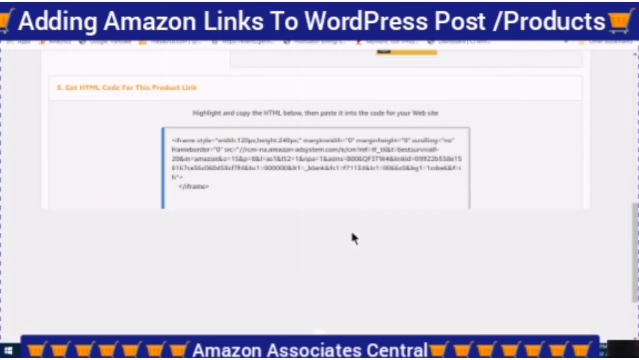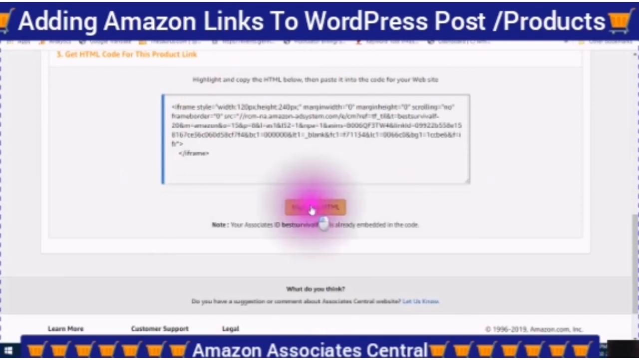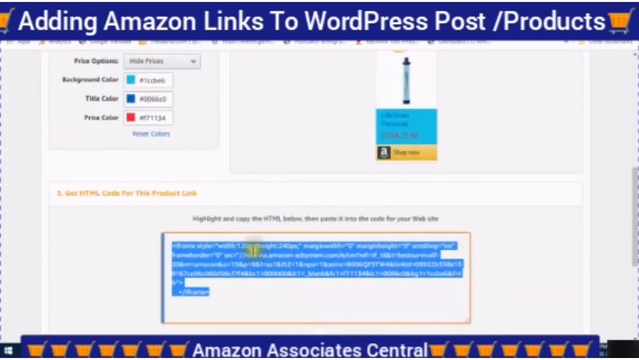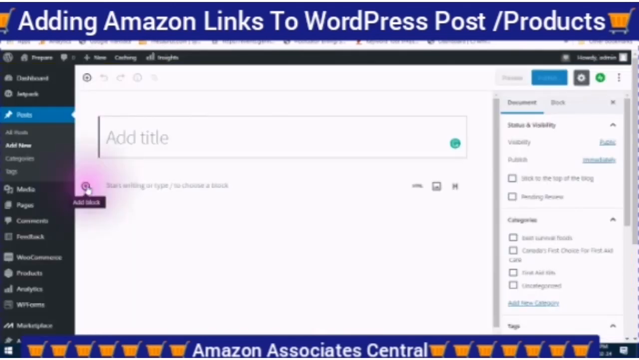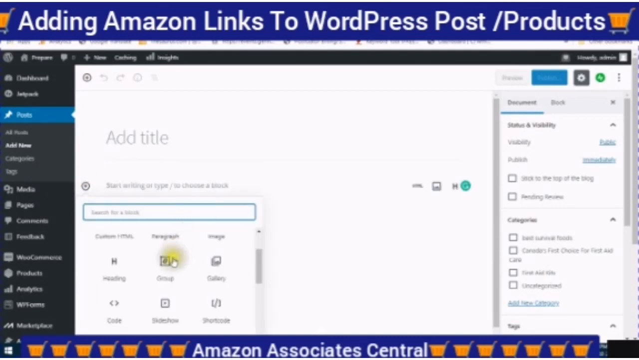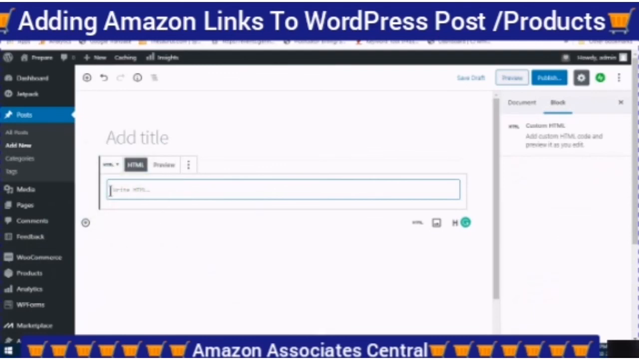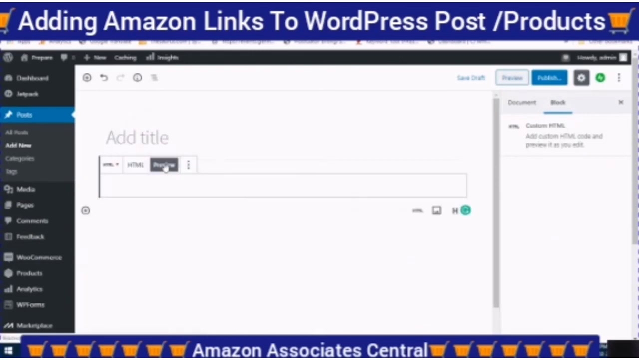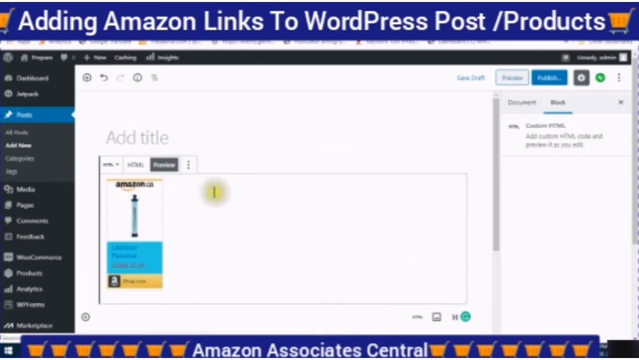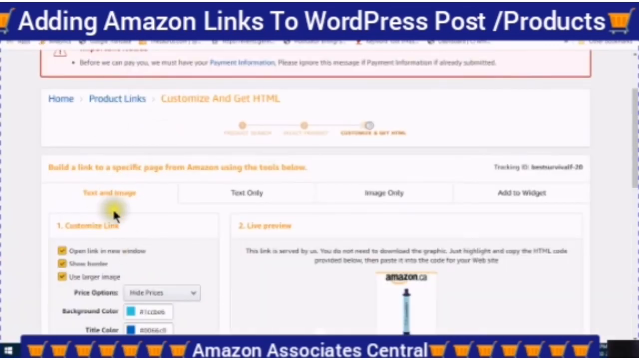When you are done, you will then highlight the HTML. This will go in your website. Add new post. Click plus. It'll say add block, and then you choose the block. If you are adding a graphic, you will choose custom HTML, and then paste. Preview. Okay, so this is your first graphic. So that was text and image.